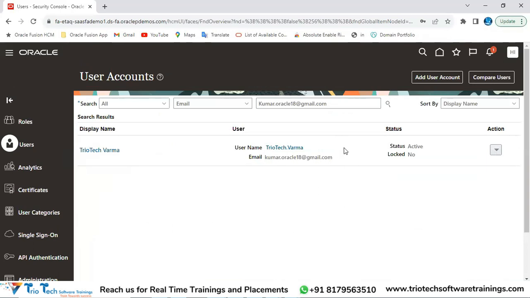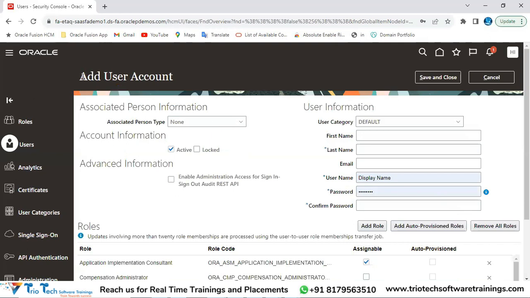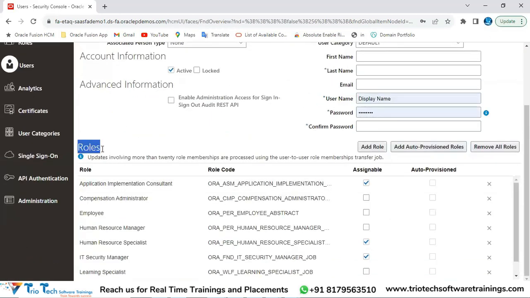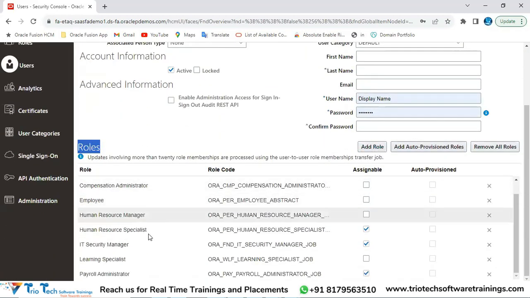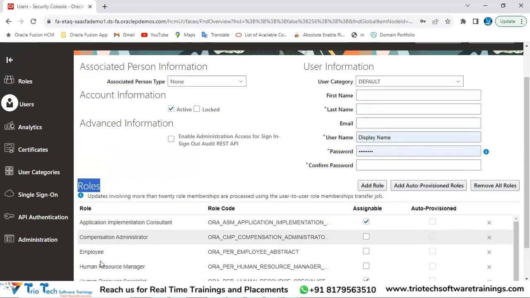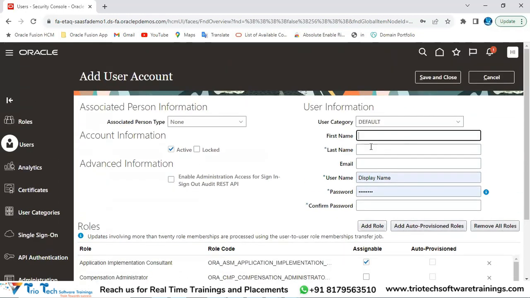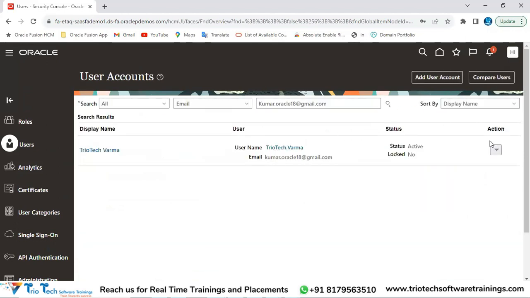How? Come to the user from whom you want to copy the roles. Go to action, go to copy user. Now see, you came to the add user account button. All the roles from Verma are copied here. See, so my manual work has been reduced. Rather than manually adding the roles, all the roles of Verma are copied. I will just give first name, last name, passwords, and save and close. So in a quicker way, if you want to create a user account, you can copy the roles of one user to another user. So these are the basic functionalities that an HR admin can perform on any user account, team.